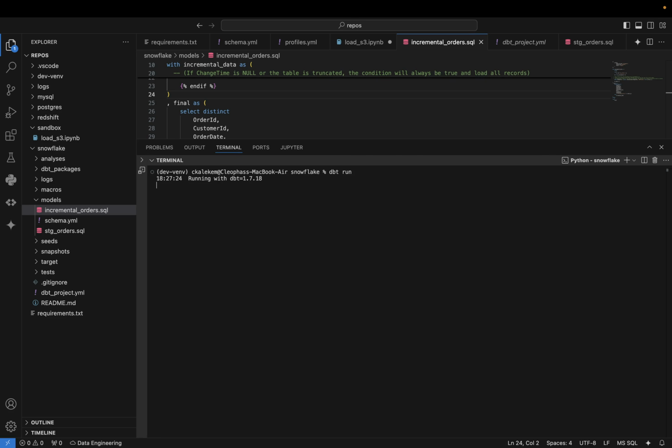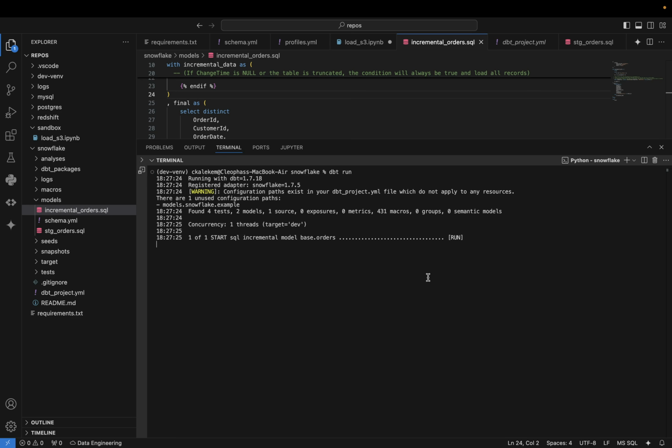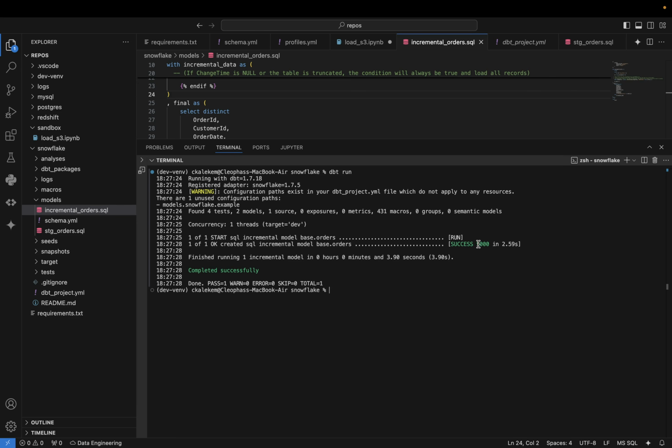So I'm just going to do that. Just run the model again, and we should be able to see that. There we go. All right, so you can see now that the second time we ran, we only loaded the records that came in, 5,000.